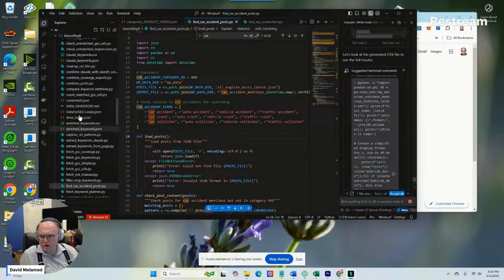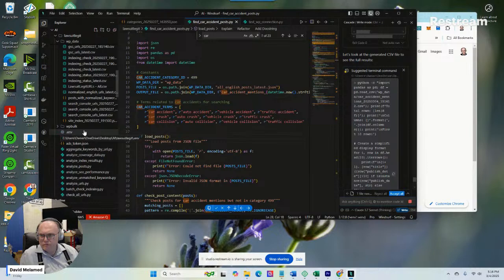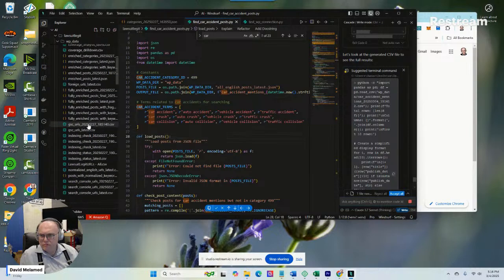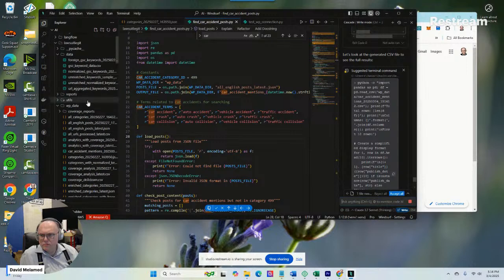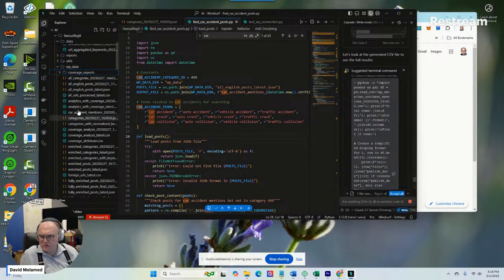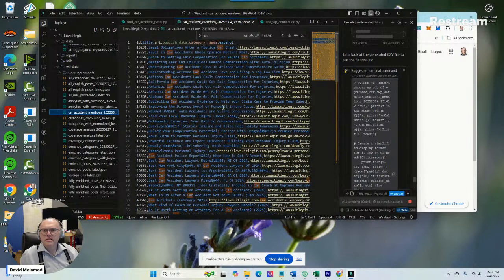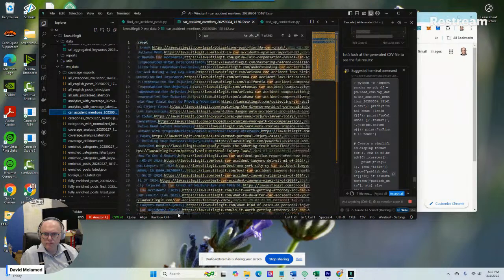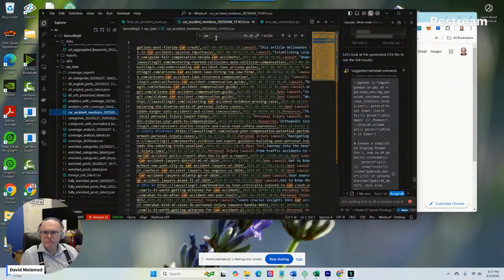And it wouldn't be over here. It will probably be, maybe it would be in this. Well, I don't know where it would have it saved, honestly. Oh, here we go. Car accident mentions. And it's in WP data. So let's see here, car accident mentions. See, look, it just found all the blog posts on the site that mention car accidents in the post.